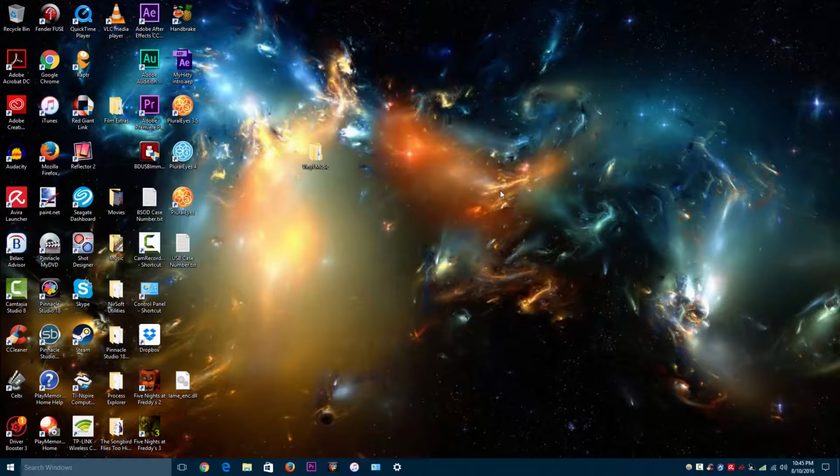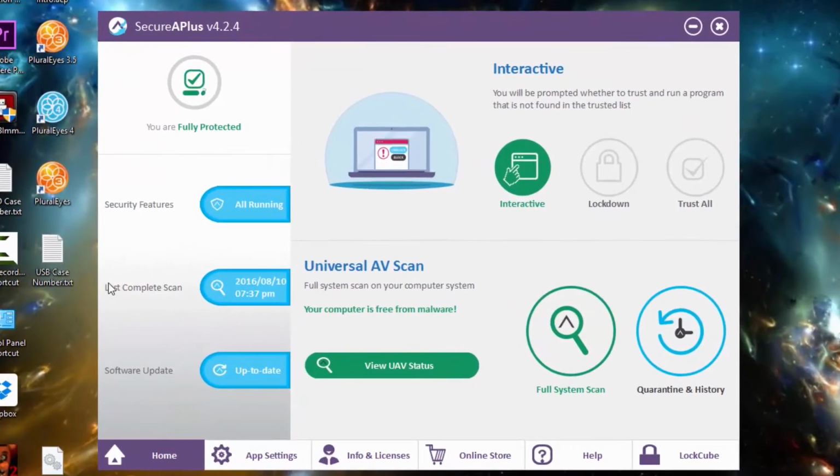There is one program that I would recommend in addition to Avira in order to prevent you from getting ransomware. It is called Secure A+. I'm going to put a link to both of these programs in the description below in case you want to get them. They're both free, and they seem to be working pretty well. So this program works the same way. You would do a full system scan. Oh, by the way, this applies to both Avira and Secure A+.